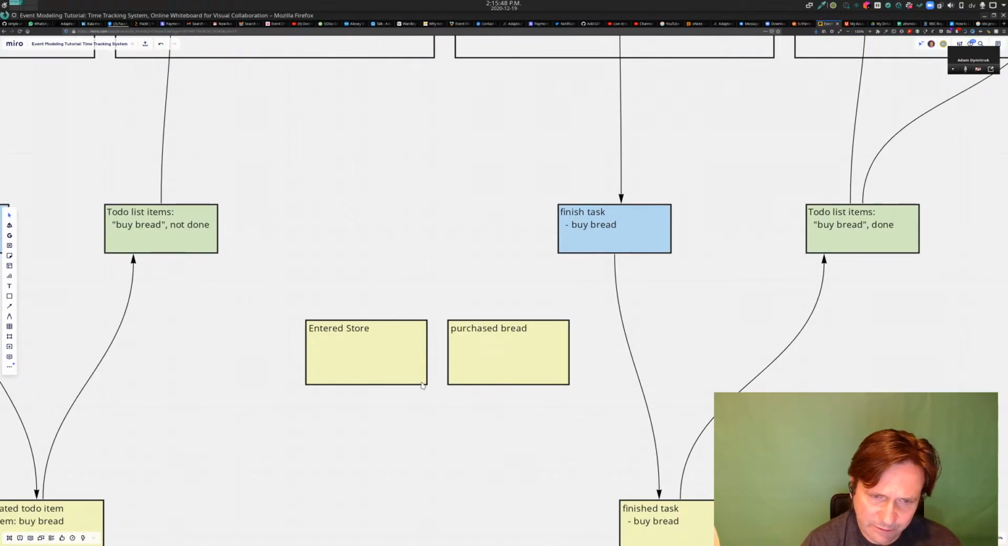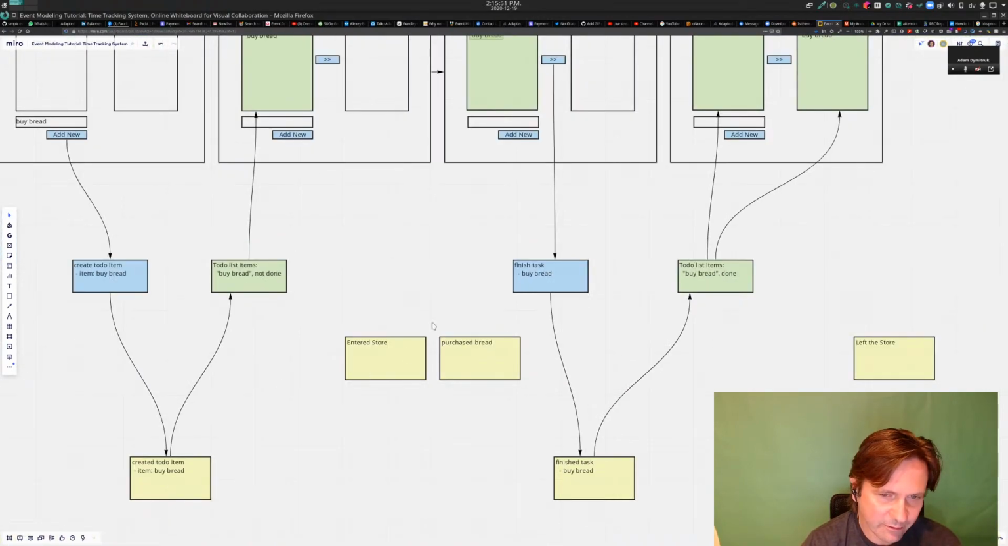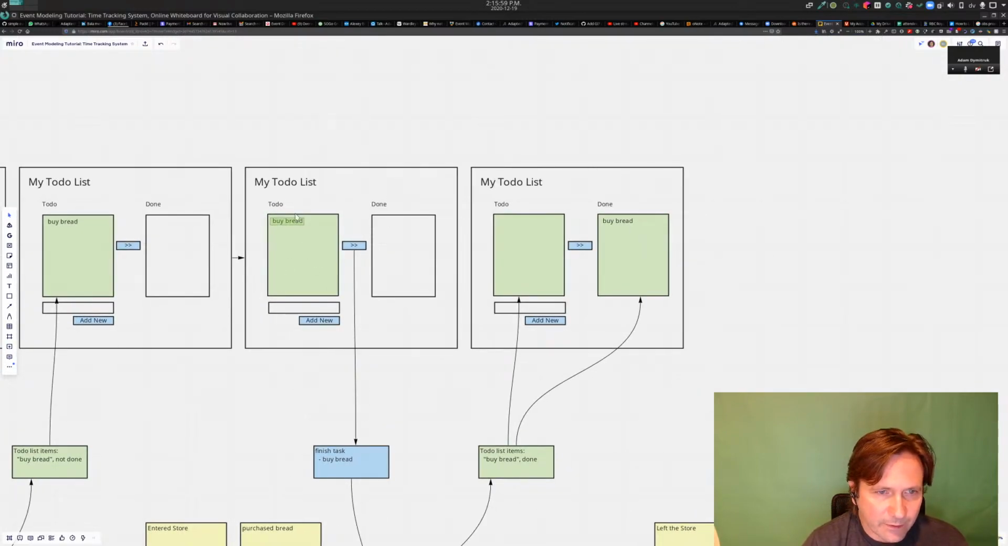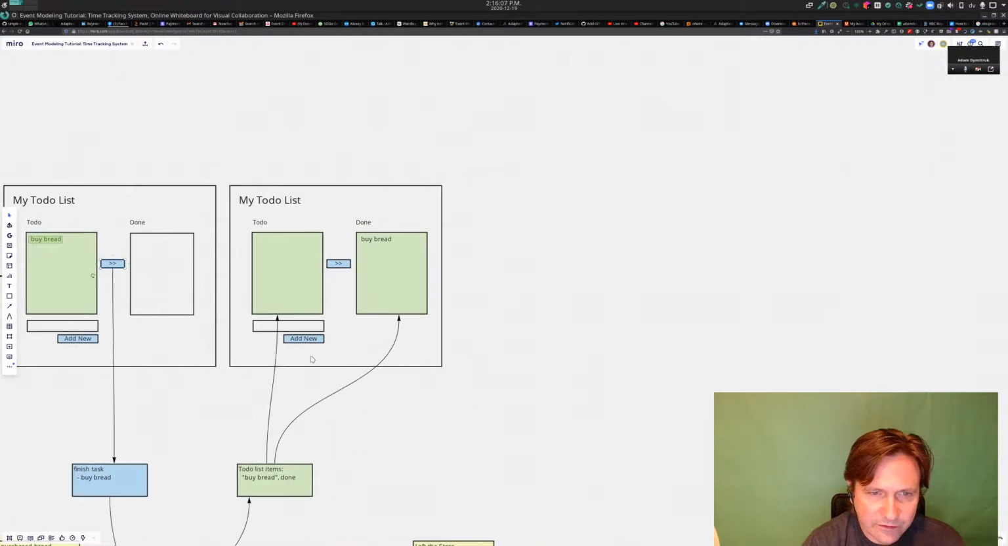We sometimes put helper events here to show what's going on with the actual user. Very human events are put up here. And yeah, once they're in the store and they buy the bread, they hit this button right here, which is basically an ability to highlight something in your list. Hit a button, and then of course it goes over here.